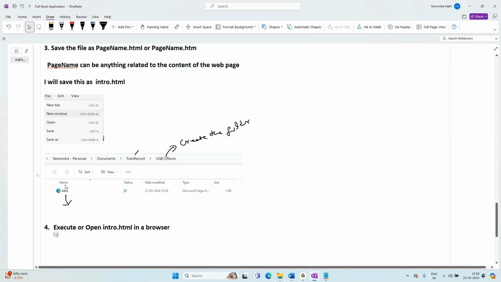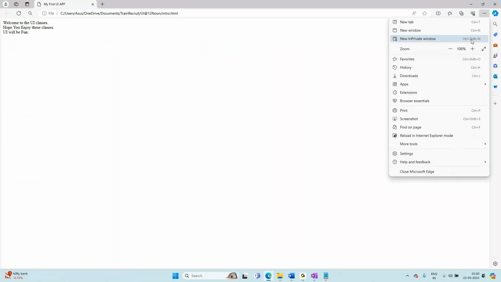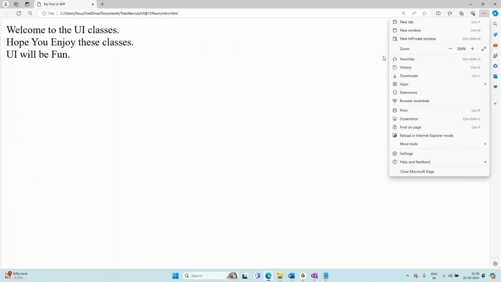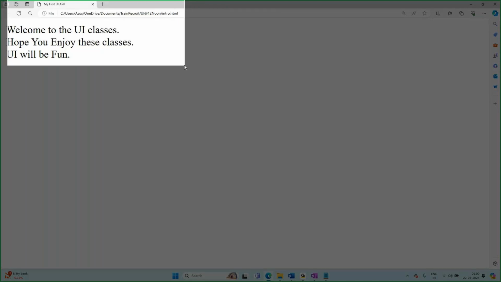My default browser is Edge, so that is why you are seeing that Edge symbol. If your default browser is Chrome, you can see the Chrome symbol. Any browser can open the HTML file, right? So simply go to that file and double click it. That's it. Done. No styles, nothing. Just a simple web page you have created.